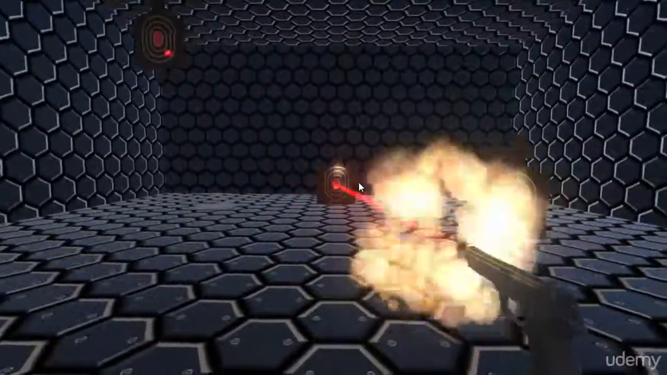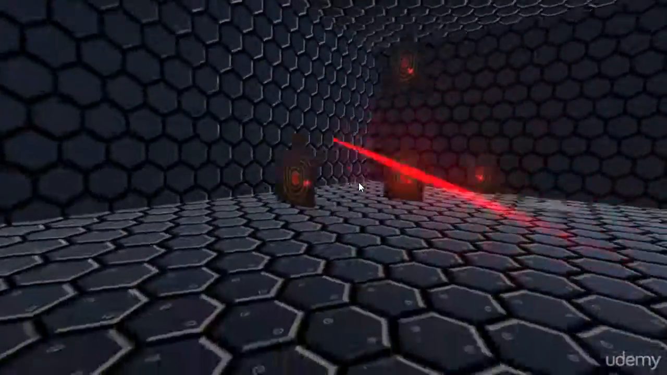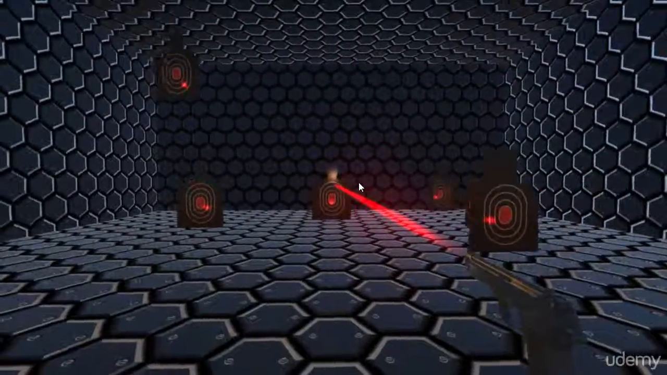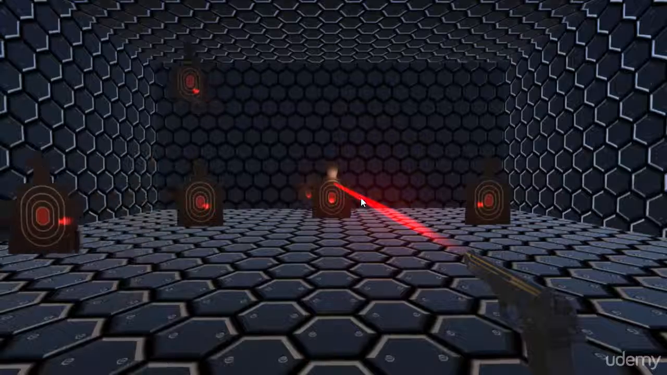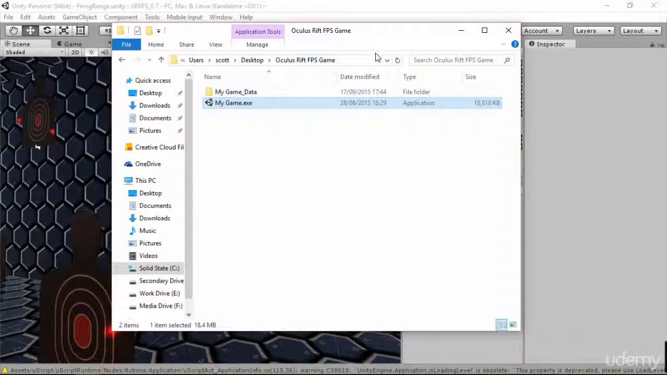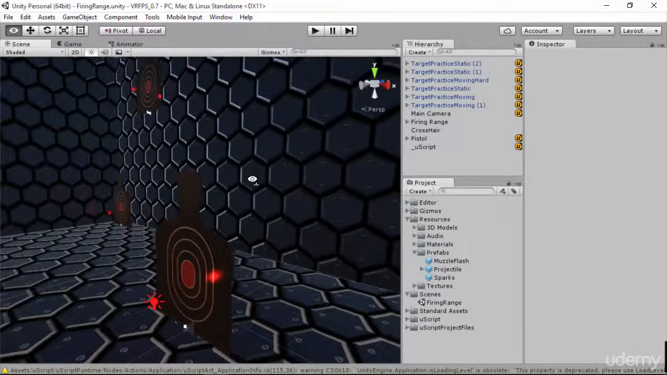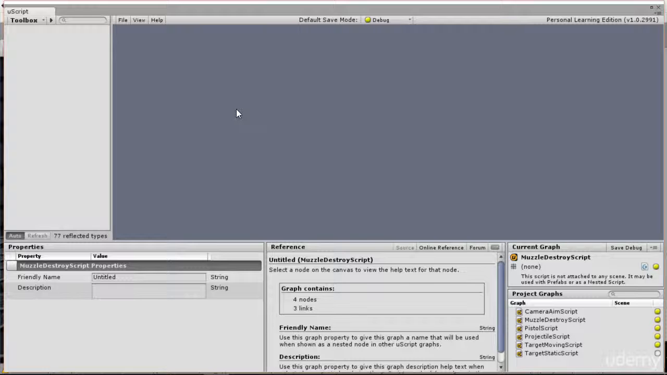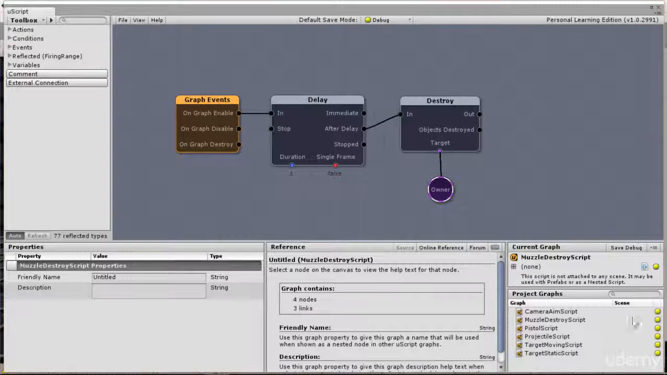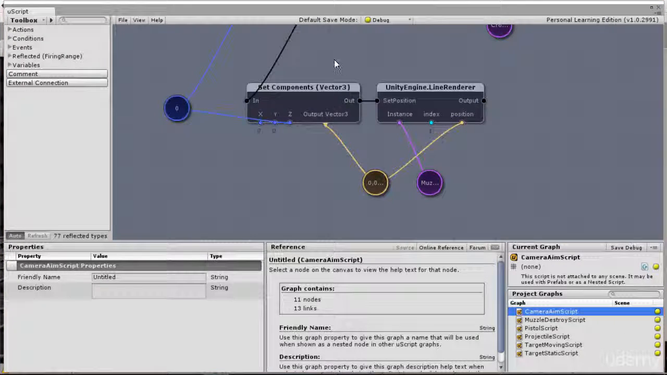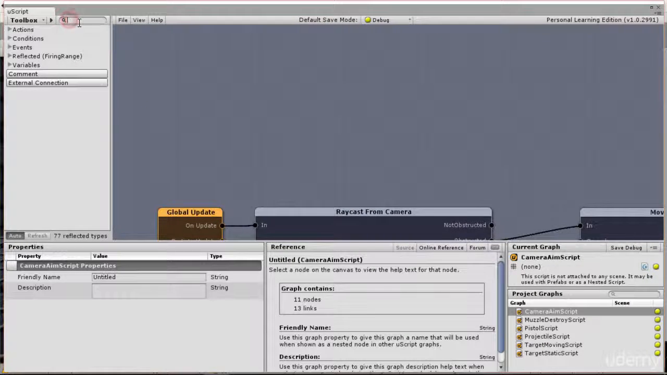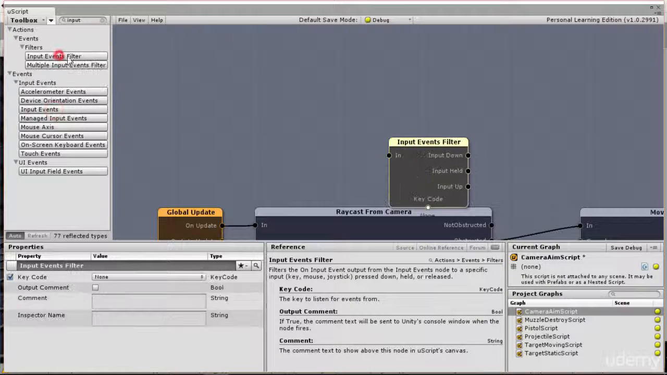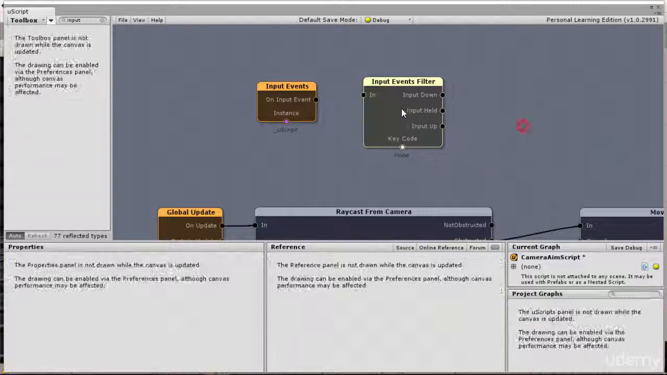Now what you'll notice is you can't actually quit out of the game, so very quickly I'm going to show you how to do that. Alt and F4 is the quit button, but it's a bit of an annoying setup. So all we're going to do is very quickly, in the script editor, go to our camera aim script, and just in empty space we'll make an input event and an input event filter, and we'll link the two up.